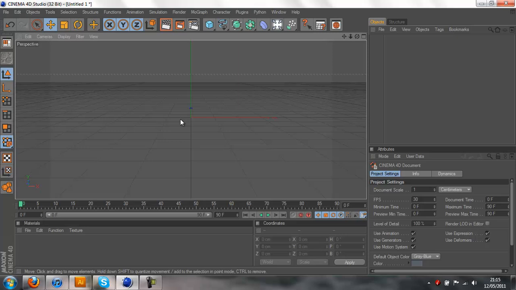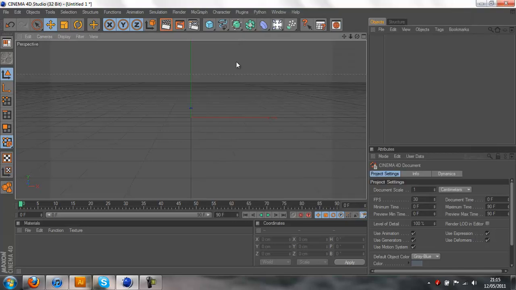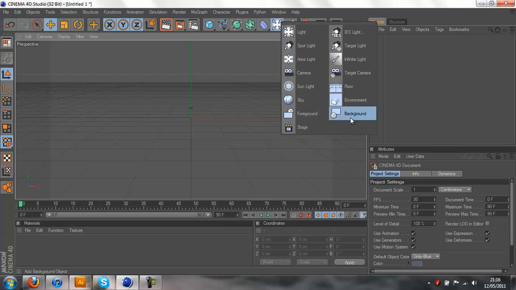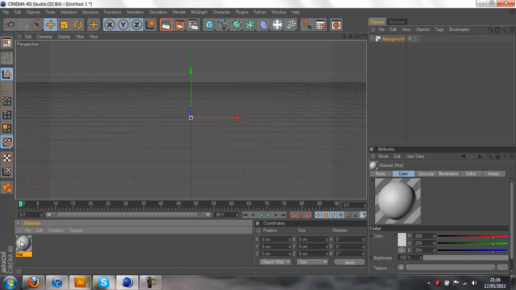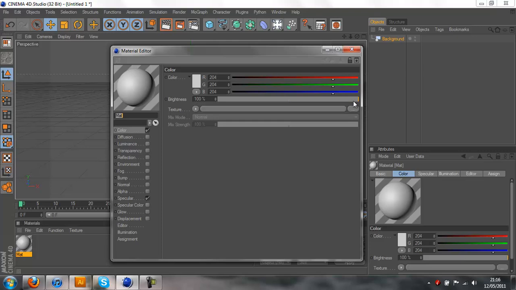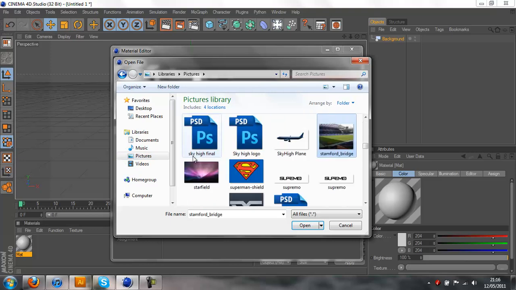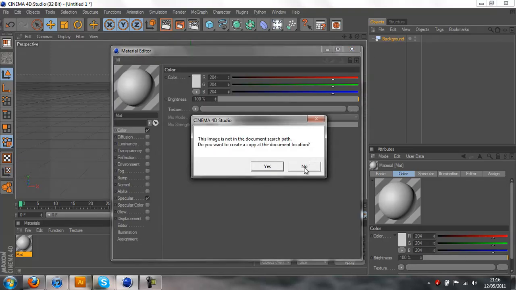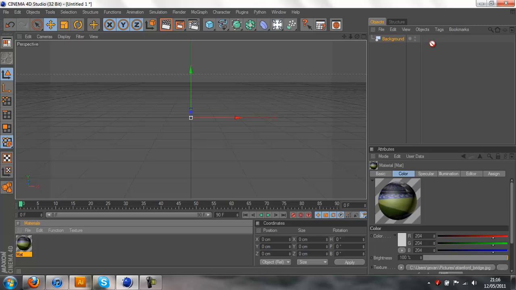Change your angle, press Control B, and make sure your project settings are like mine, 1280 by 720, standard YouTube output. Then hold your mouse down on the light and add a background. Double click here, double click on the material, click this little browse button, and find the picture in your pictures. Mine's called Stamford Bridge, and then press no. Now it's ready. You want to drag this onto the background.